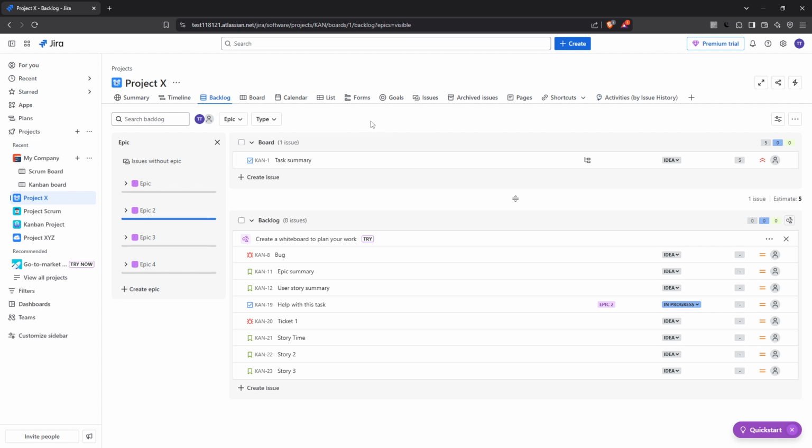That's it for today's guide on how to view epics in your Kanban board should they not be visible in Jira. With this knowledge, you're now prepared to keep your project timeline running smoothly and effectively.